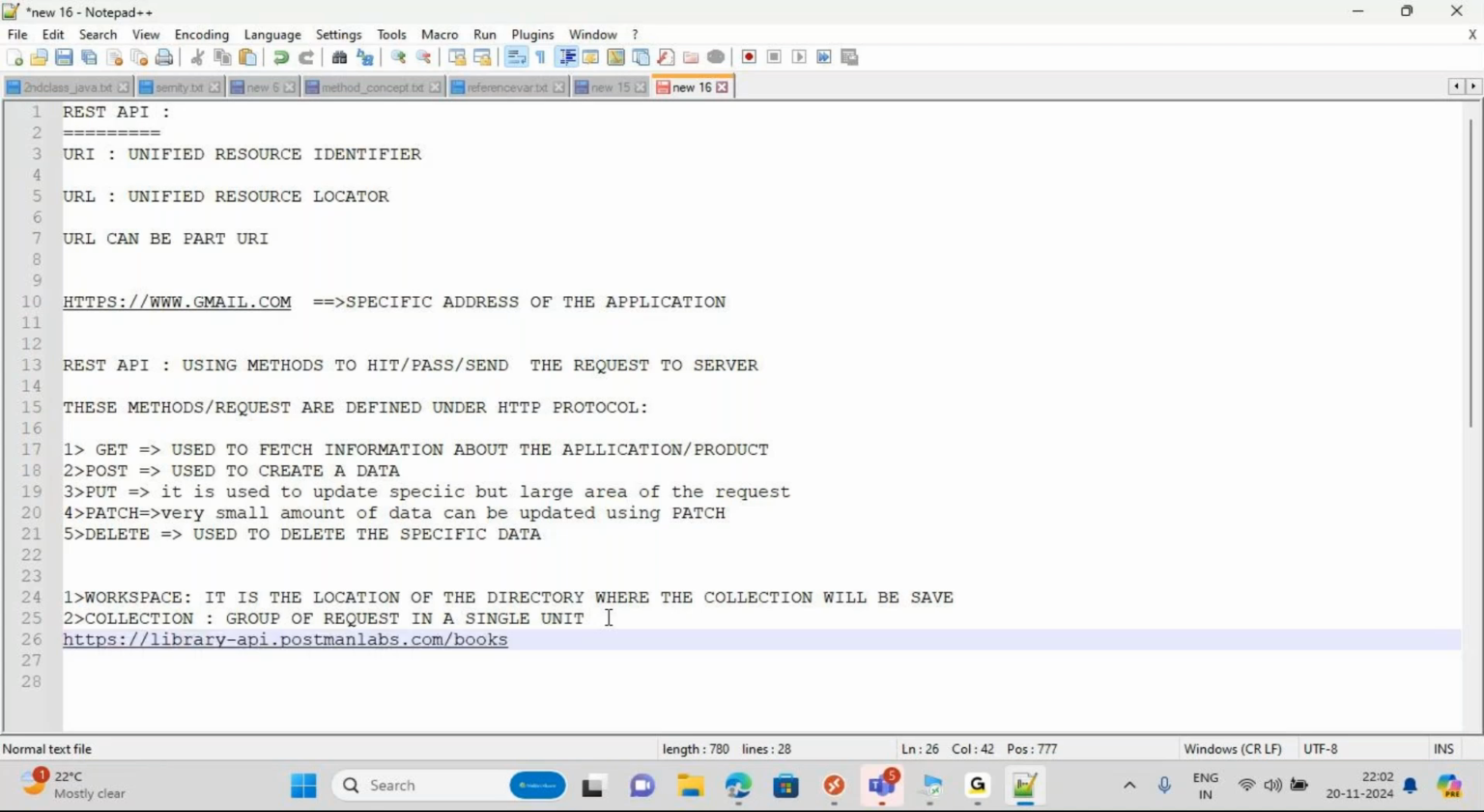So this is called an endpoint. Endpoint or URL means location of a server. Or instead of location you can write address of a server. So is it okay till now? Are you people able to understand this? Yes.